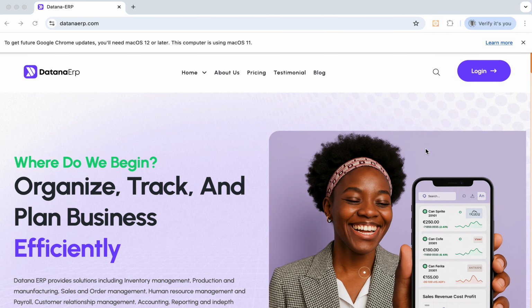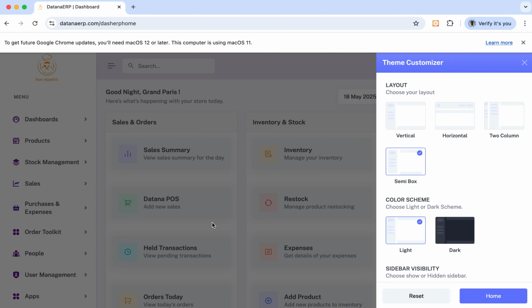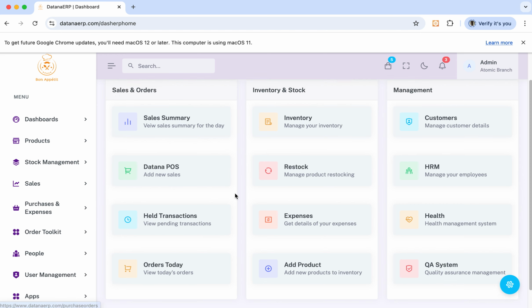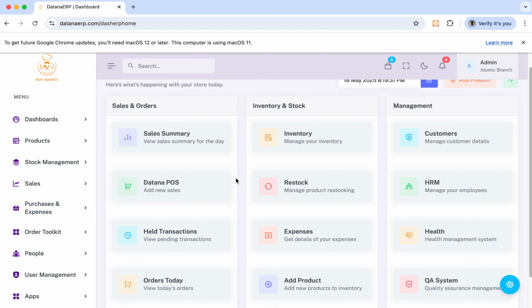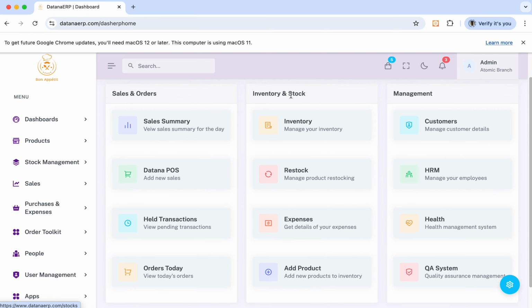So quickly, let's log in to see some of the features that we provide to help businesses. When you log in, of course, this is our login page. Once you log in, you come to the dashboard, and you can see your sales summary. You can launch the Datana POS. You can do inventory and tracking here. You can do management here.